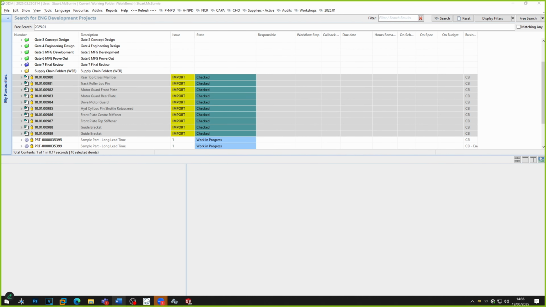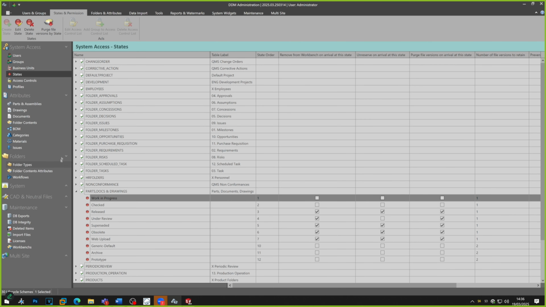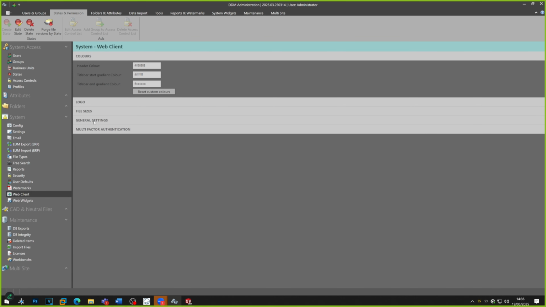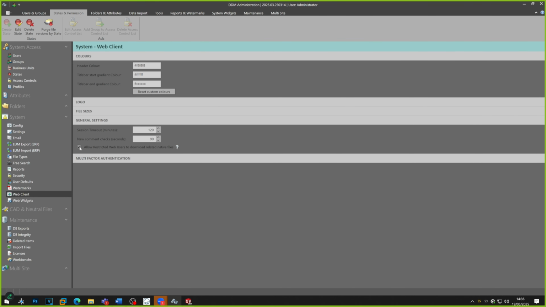What I'm going to do here is I'm going to go into admin web client general settings, admin. If I go to, let's close these up, system, web client, general settings, there's an option here to say allow restricted web users to download related native files. There's a little hover tool here that explains it a little bit more. Now I've turned that on. Okay, I've got the 39396.